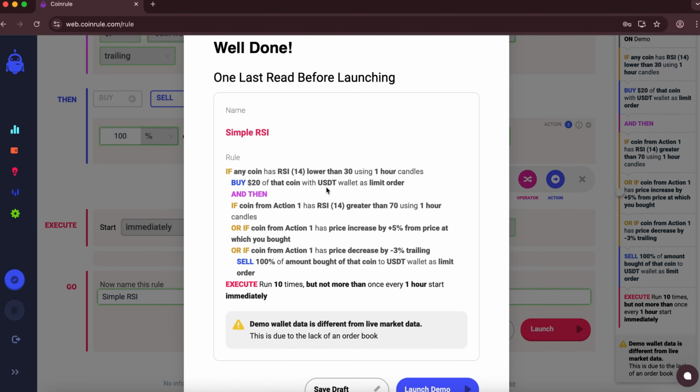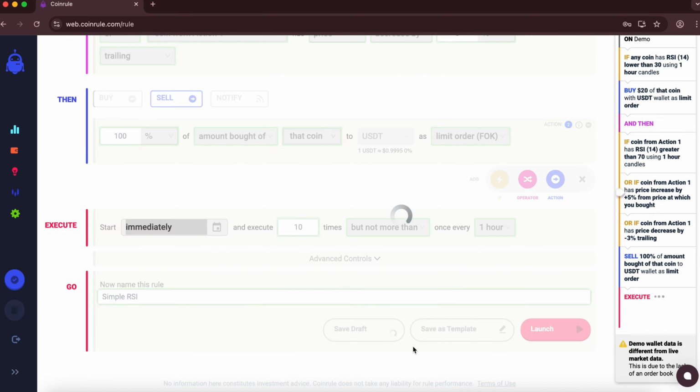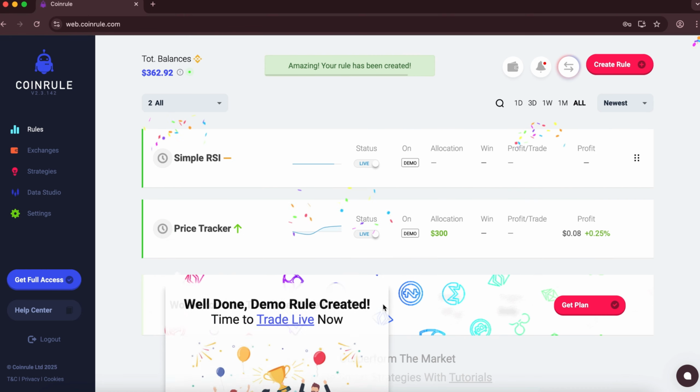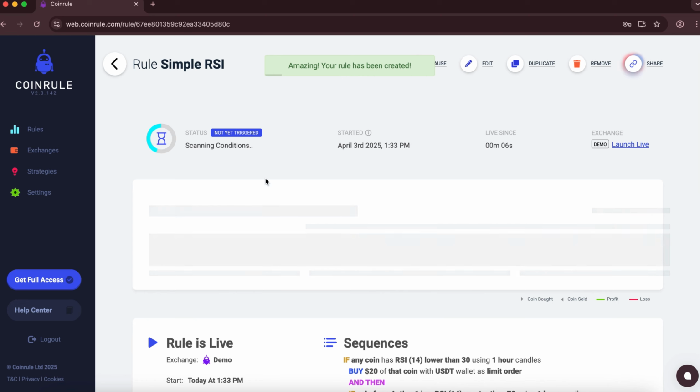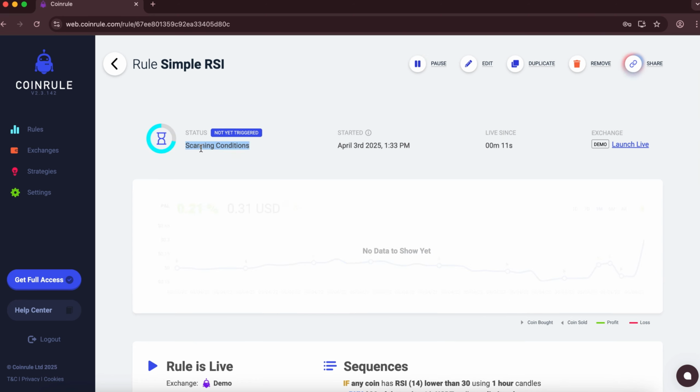Before we launch, we're going to give it a quick read and click launch. Now our rule has been created and we can see it right here. So how can we tell that this rule is actually active now? It will say scanning conditions.